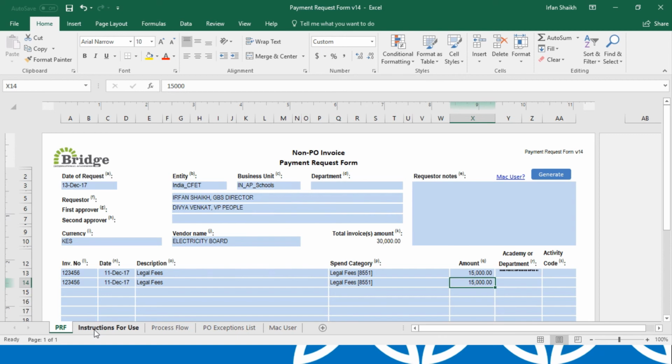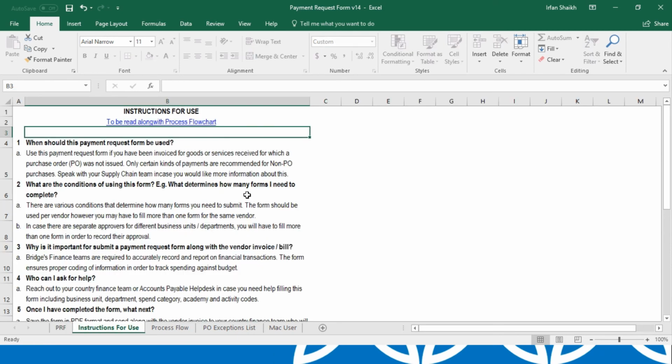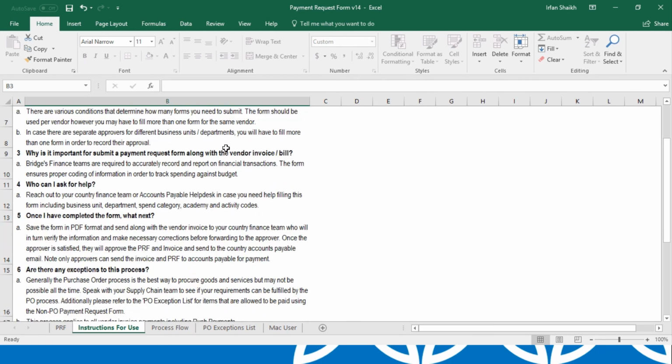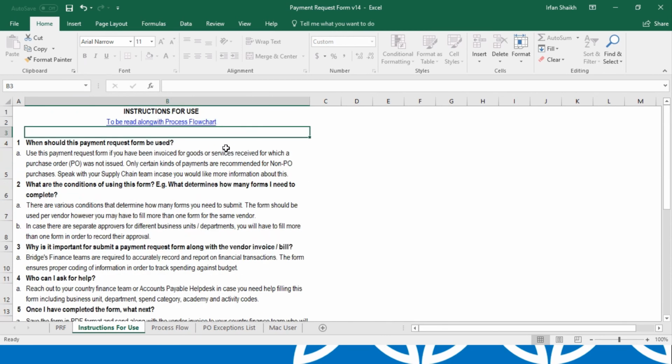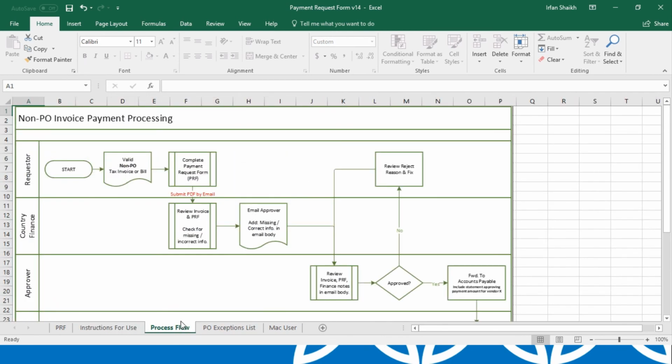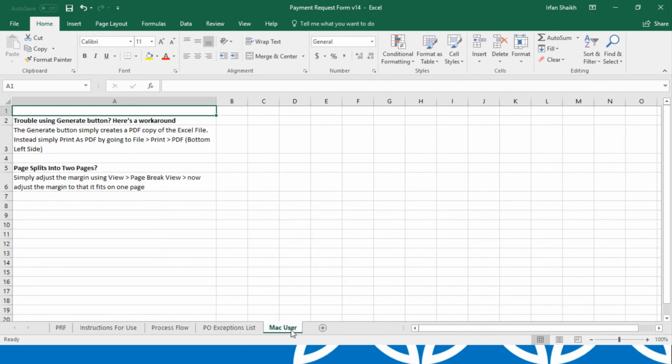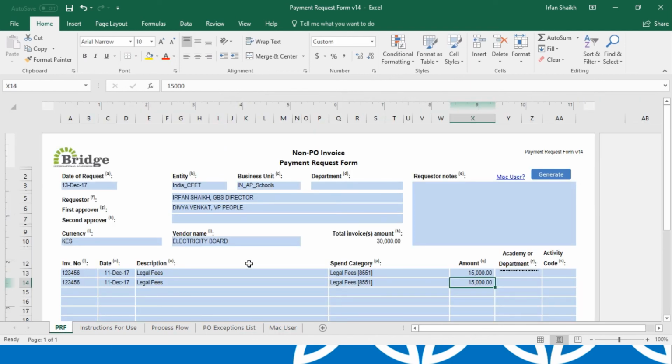So please go through this form in detail. We've answered most frequently asked questions. We've provided footnotes. We've explained the process flow, the exception list where you don't need a PO. You can use the payment request form, and also, like I said, some workarounds for Mac users. So I hope this is helpful. If not, please don't hesitate to contact me, and I'll do my best to answer your questions. Thank you.